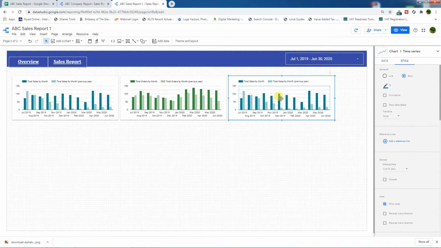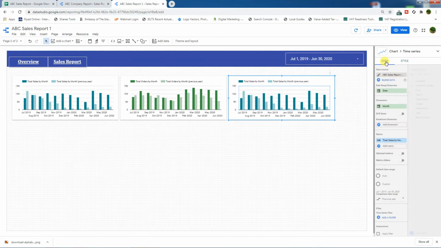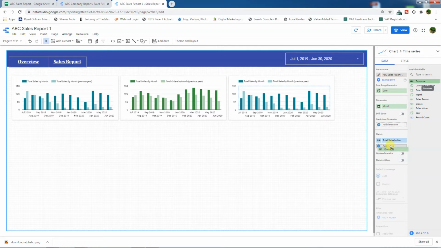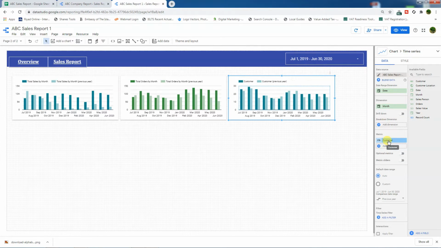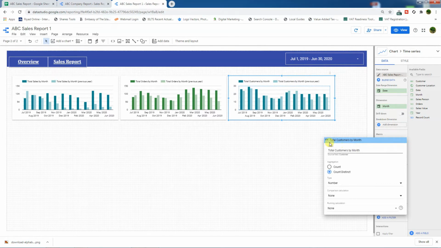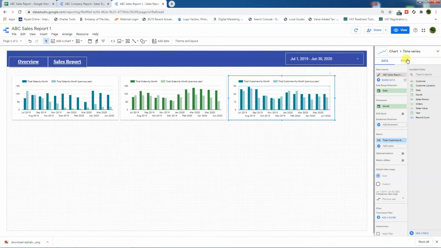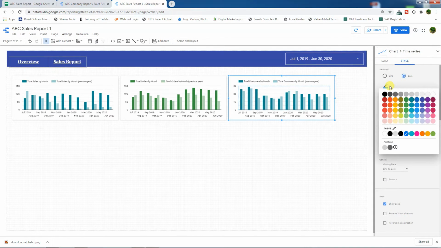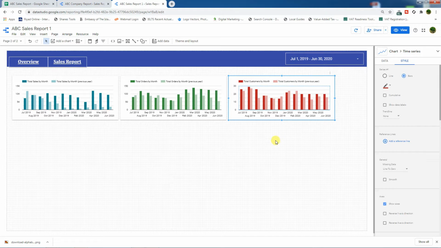Click on this chart now, go to data, and here we need to see the customers. Okay, here total customers by month. Click on this chart, go to style and change the color here. You can make it red.